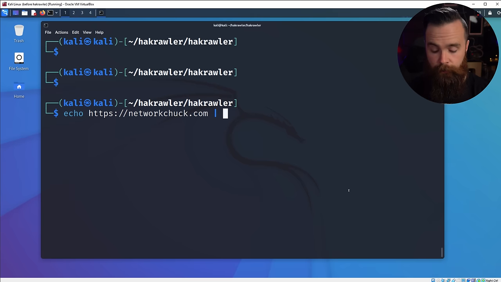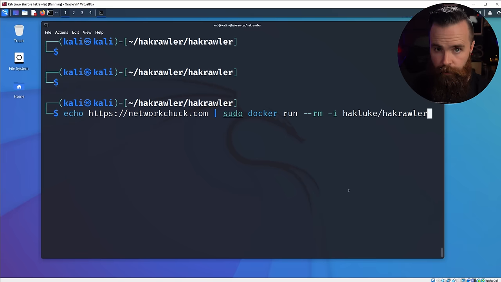And now for my Docker command, I will need some sudo action here. So sudo docker run, this is actually running a container. I'll feed it some parameters, --rm -i, not gonna cover that right now. Specify our container, which would be hakluke/hakrawler. And really, that's all you need at this point, just for a basic scan, and it'll just feed it right into your terminal.